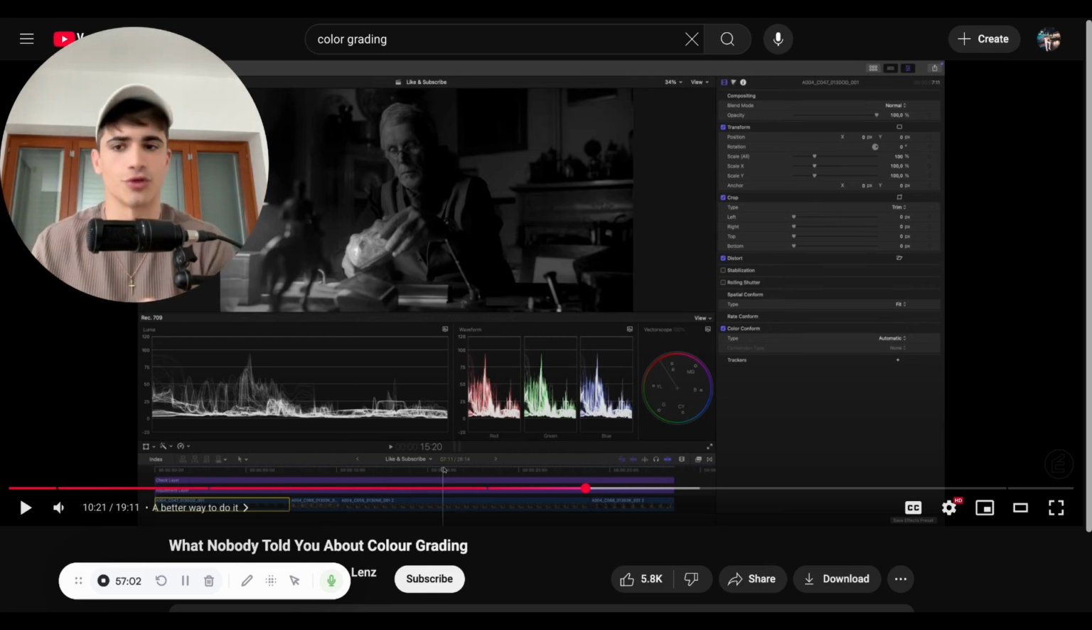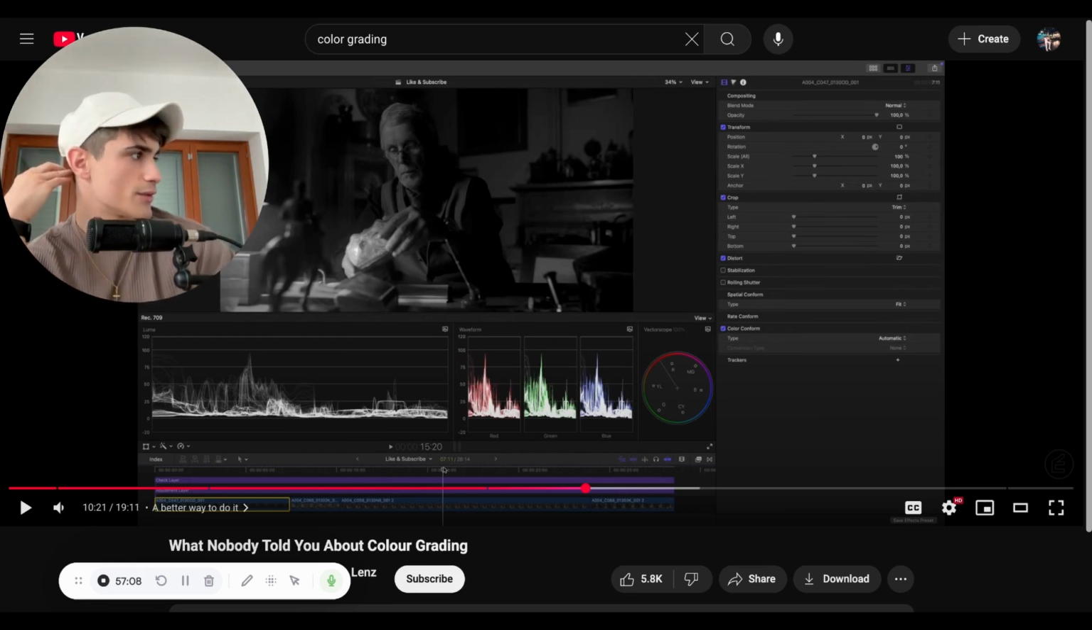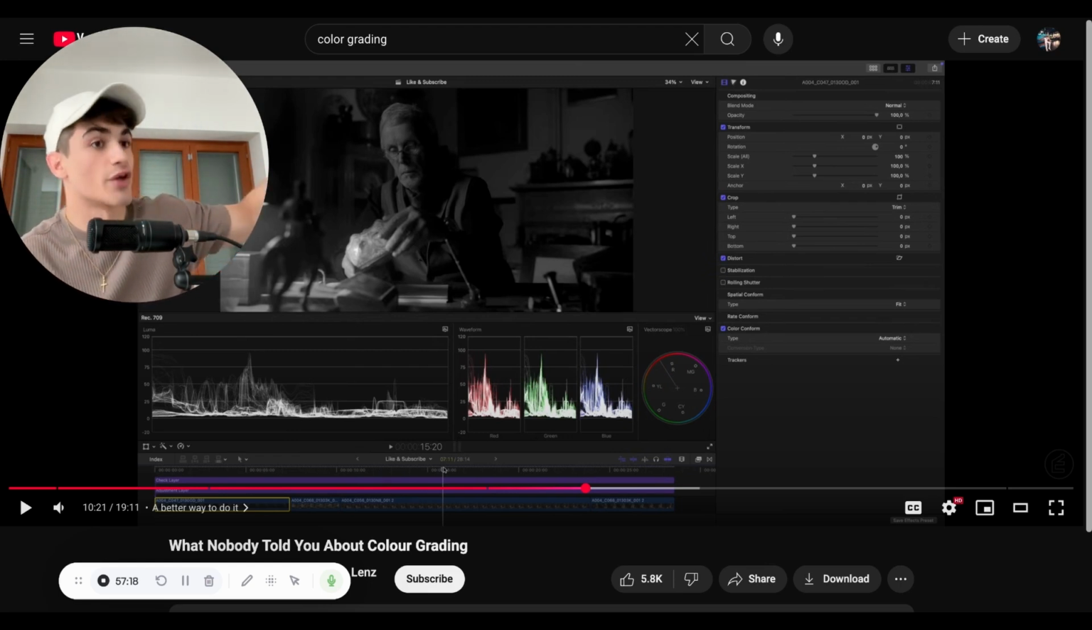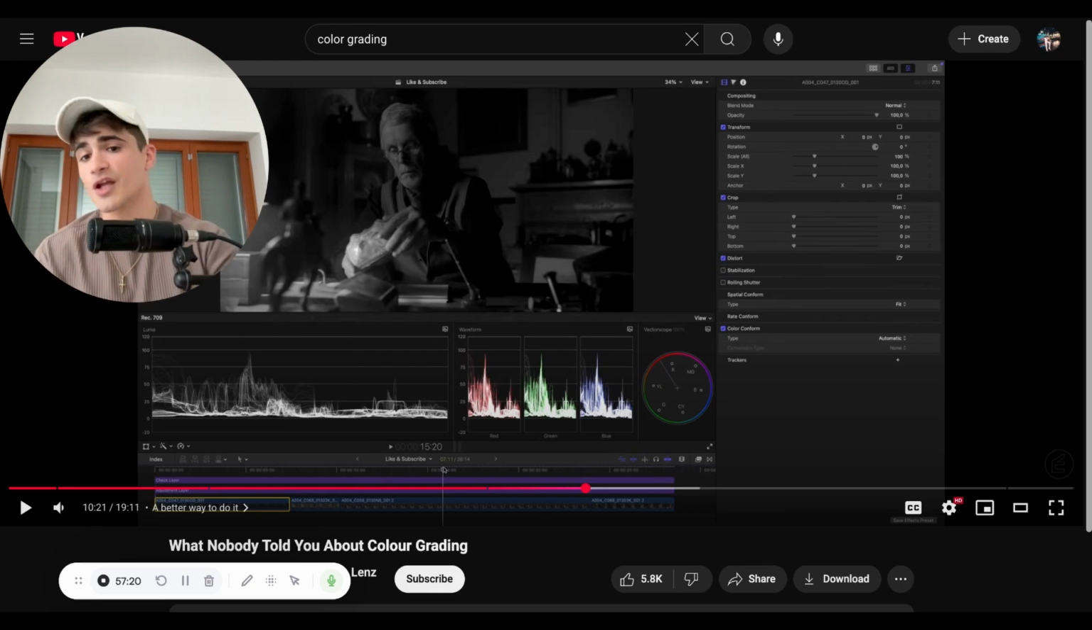You can scrub through your clip while you're grading to see, hey, does this hold up? Especially if you have a long clip, you need to do that. Does this look good here when we're in this room? And does it look good when we move to that room in the same clip? You need to do that.